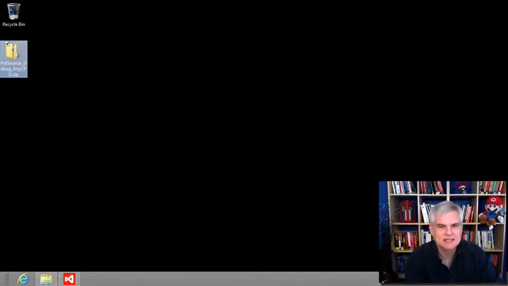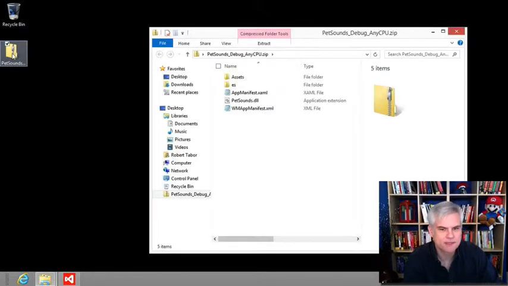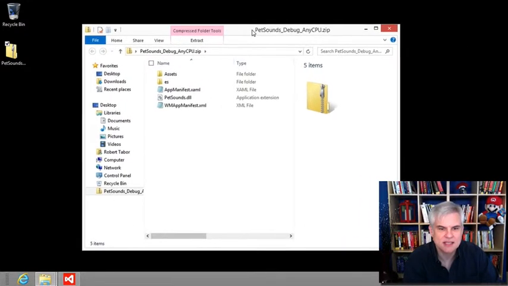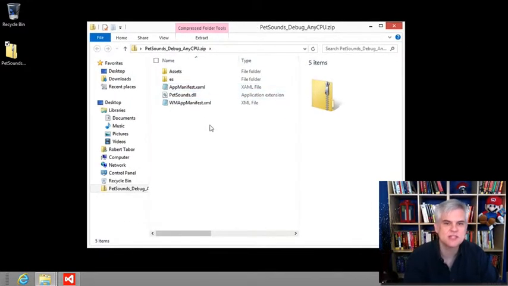And let's do this. I'm going to double click this file to view its contents. And as you can see in Windows Explorer, we see the content of it. And I guess the first takeaway here is that a XAP file is actually just a fancy zip file containing essentially whatever we saw in the bin/debug directory of our project.